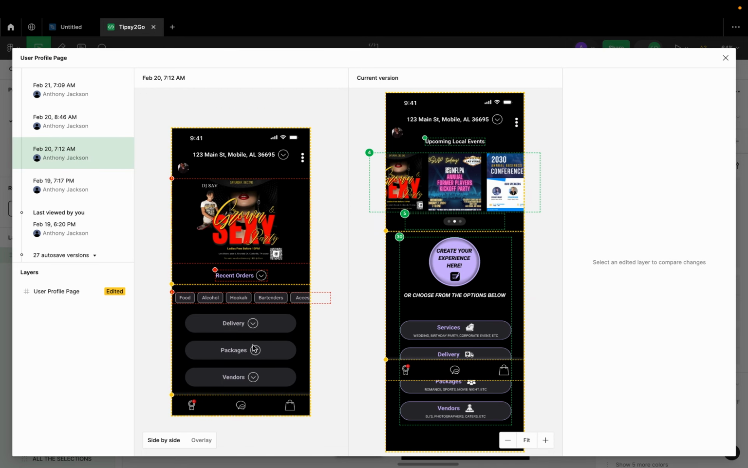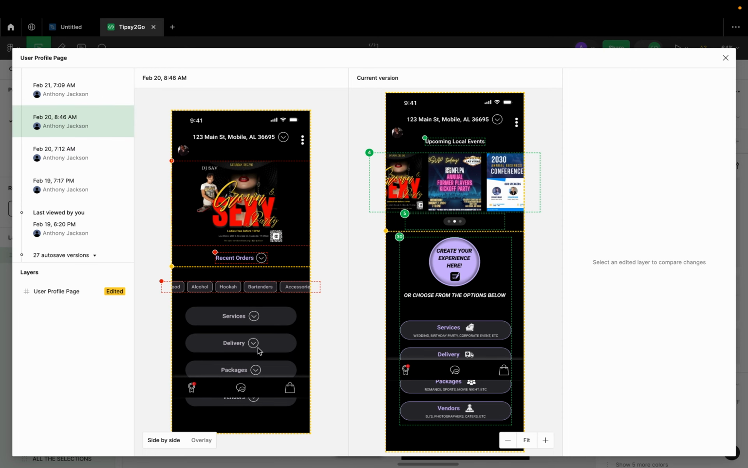So I have 3 different tab options down here: delivery, packages, and vendors. I click on February 20 at 8:46. So this is 7:12 a.m. Let's see 8:46. Now I have 4. I made my screen longer where I can scroll, and I kept my bottom navigation in place.